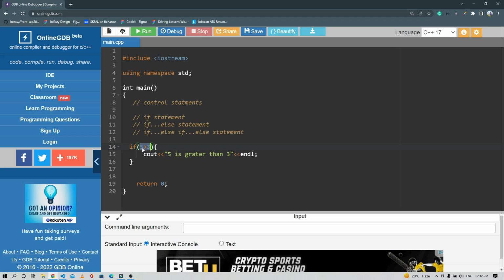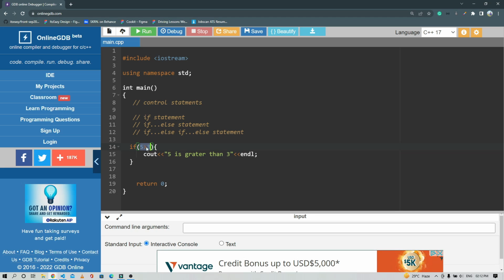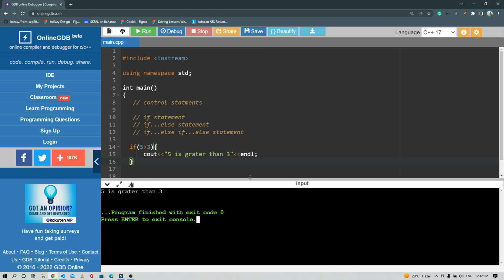Now the condition is true, so the code inside these blocks will be executed. When we run the program, it will give the output as "5 is greater than 3" because the condition inside the parentheses is true. That's why the program executed the statements which are inside the if block.